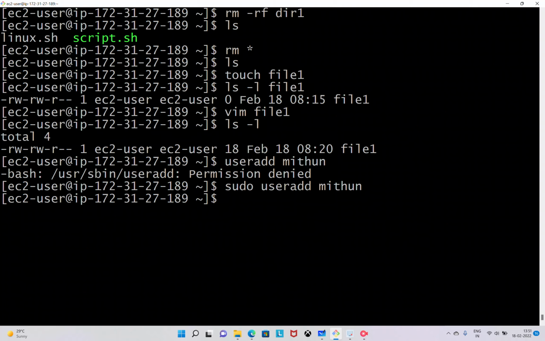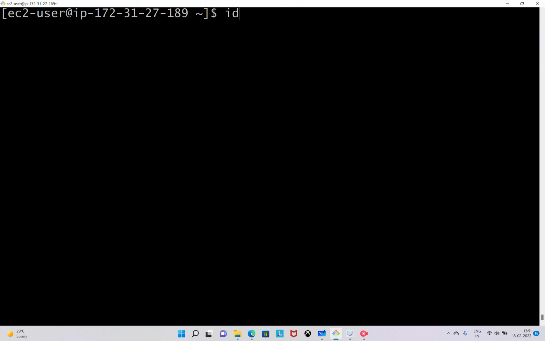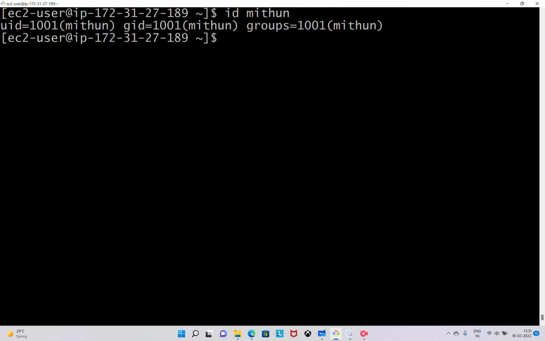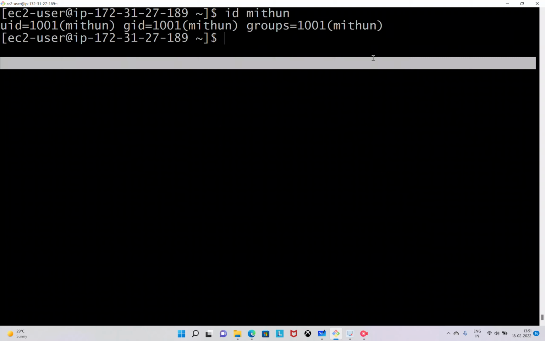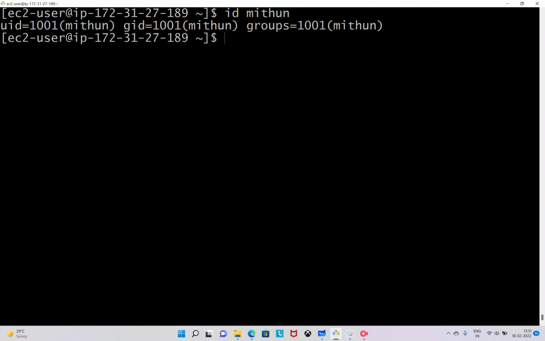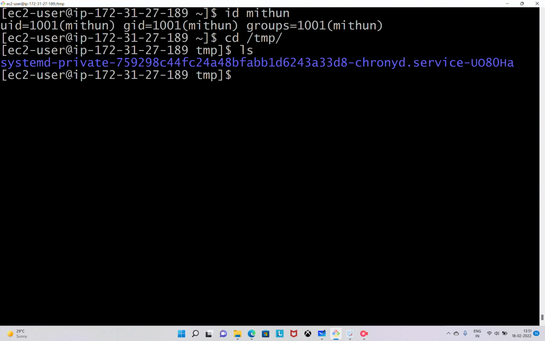Okay, I need to be root. So, sudo useradd Mithun. Now if I do id Mithun, see my user id is 1001 and group id is 1001. So I am added to my own group, that is Mithun. Perfect.